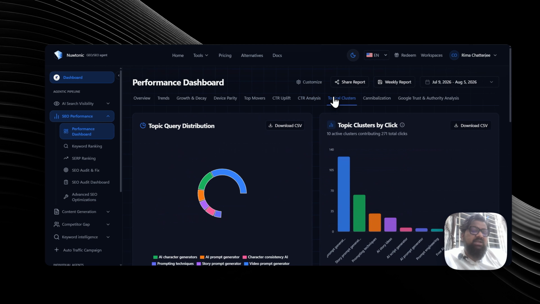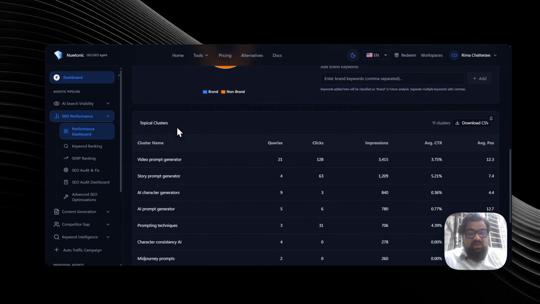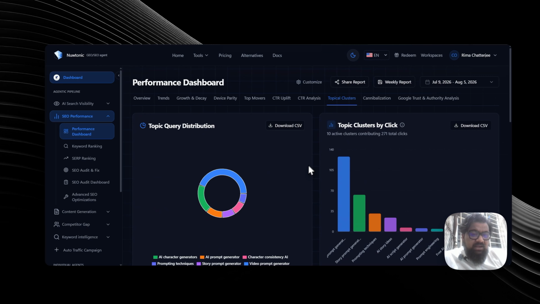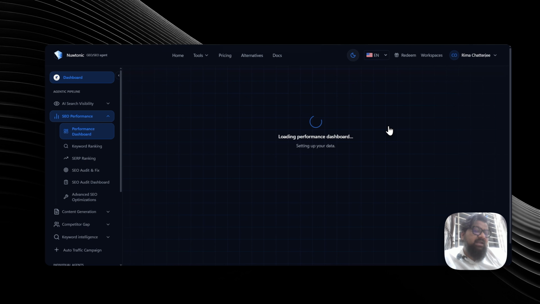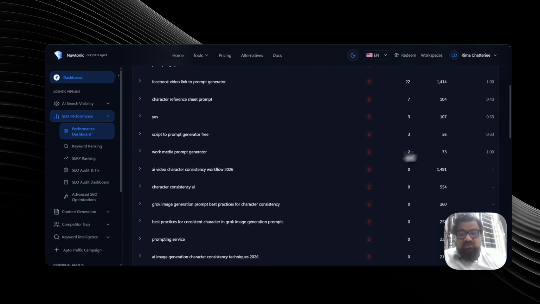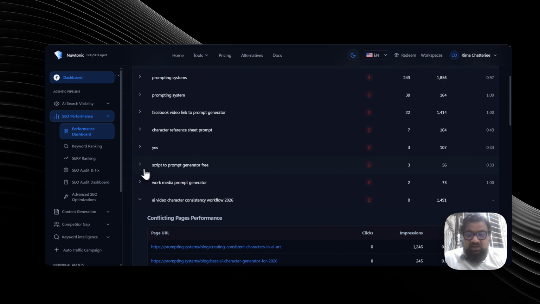Topical cluster is something where Nuwtonic analyzes your whole site based on your data, and distributes the whole site into different topic clusters and shows how they are doing, how many queries are under each cluster, how many clicks each cluster is getting, which cluster is doing well or not. You can quickly identify that. Cannibalization is something you can simply identify. Let's say what are the cannibalized URLs you have, site wise, and you can quickly fix those cannibalization issues.